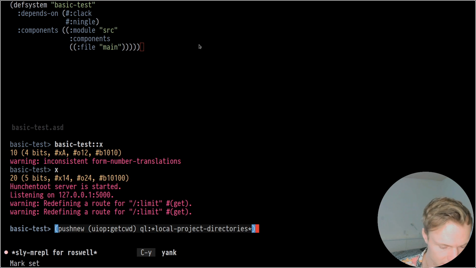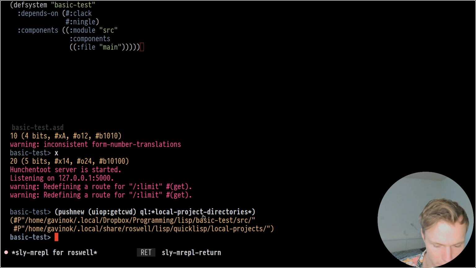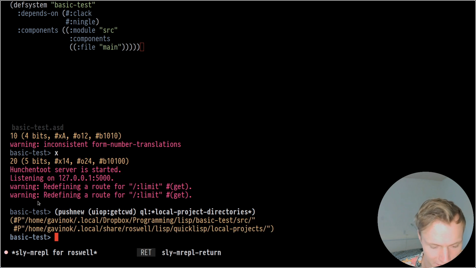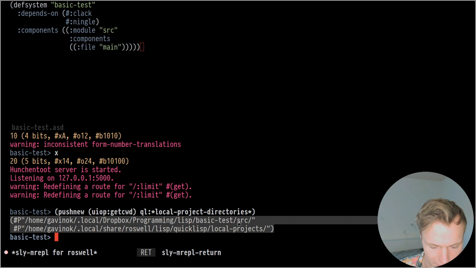So in order to do this, you can just go ahead and run this command. Basically, we are pushing the current directory into the local projects directories for Quicklisp. If I just hit enter, here's the path to my local projects directory, and now we've added another directory to that.